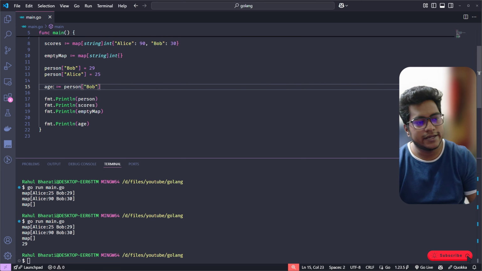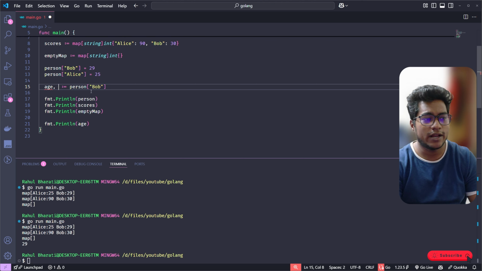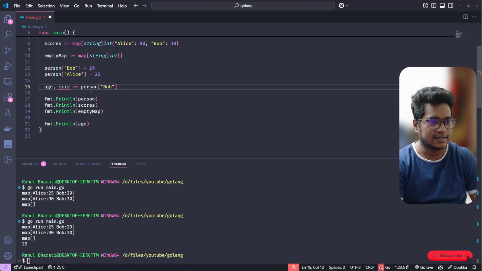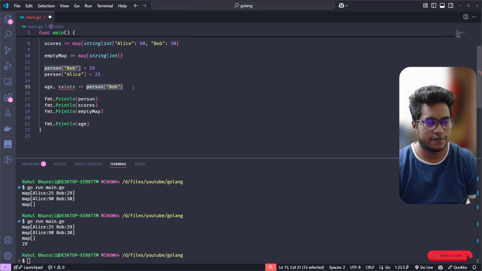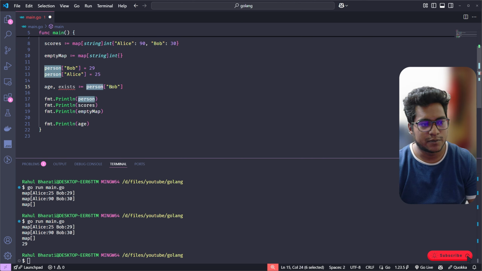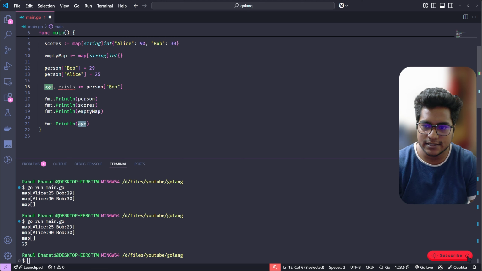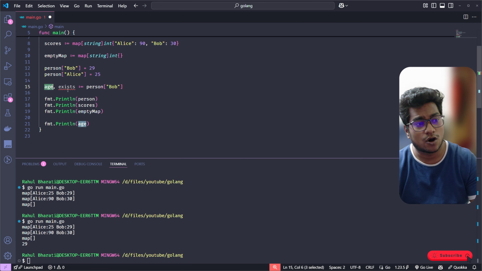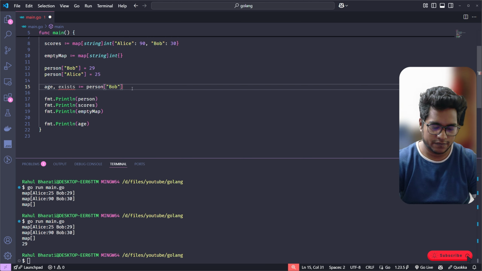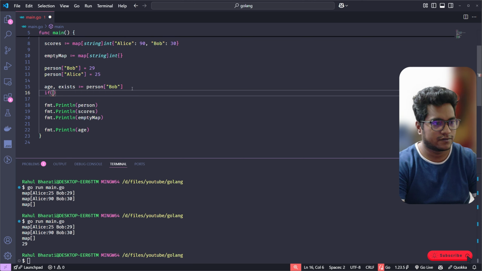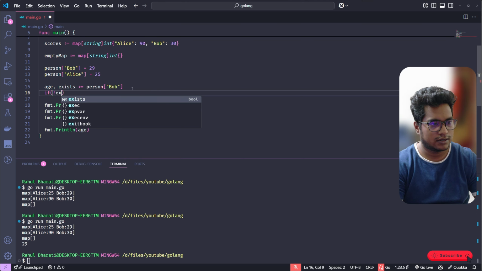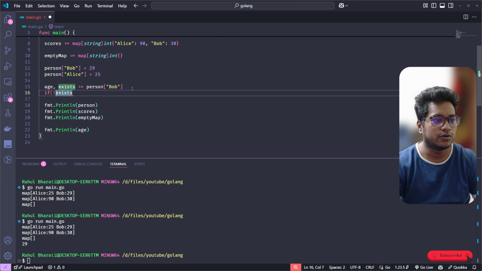The good thing is that GoLang also provides something with error, or sorry, exists. So when you run this particular fetch operation, which is person Bob, at the same time it returns two values. First is the value that is there, and second, does it exist or not. If it doesn't exist, we can just go like if not exists. Sorry, by the way, we don't use parentheses here. We can just use that.